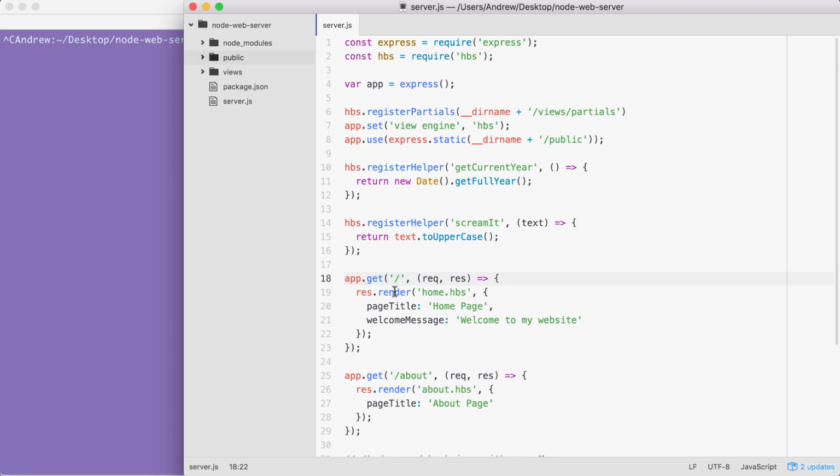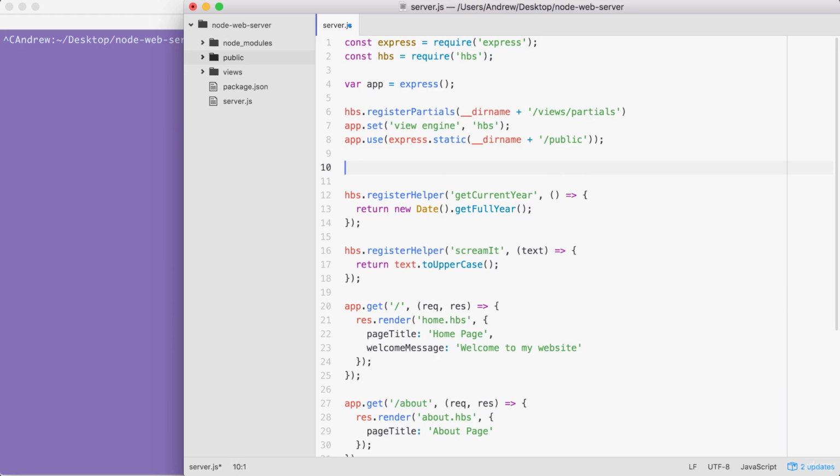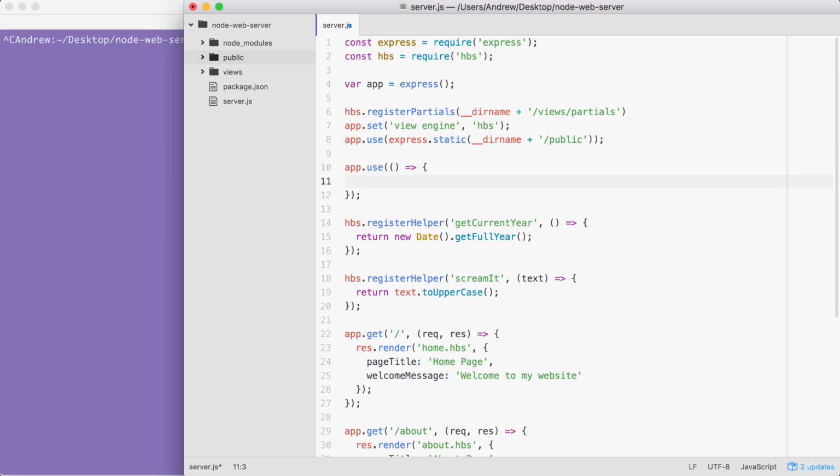Now, in order to explore middleware, we're going to create some basic middleware right now. Just below where we call app.use, registering our Express static middleware, we're going to call app.use again. Now, app.use is how you register middleware, and it takes a function. Right here, we're going to pass in an arrow function. The use function takes just one function. There is no need to add any other arguments. This function is going to get called with the request object, the response object, and a third argument, next.